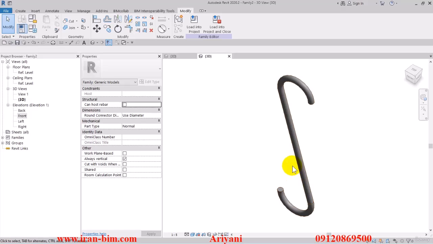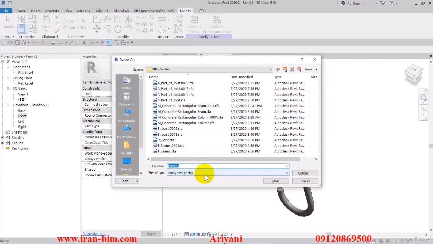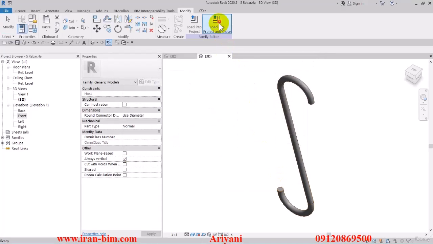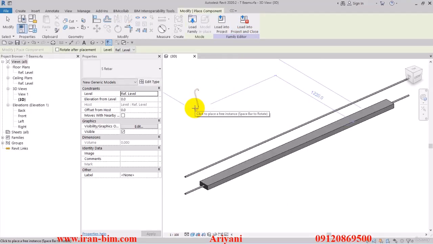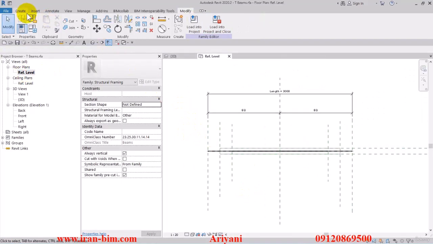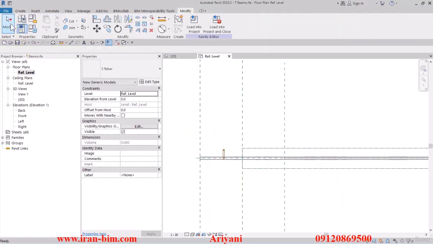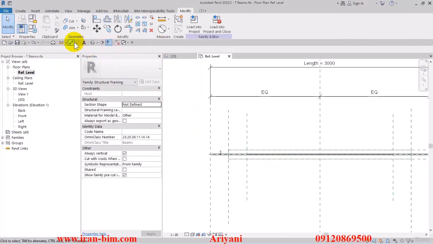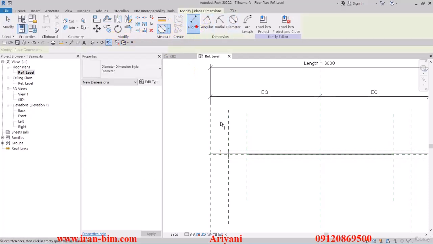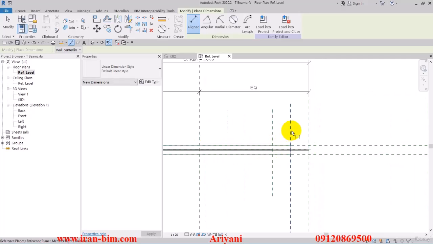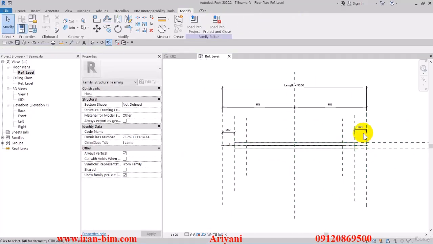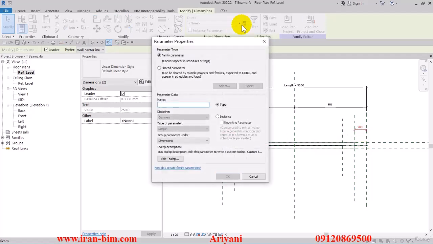So now I'll save it under the name of rebar, save, and then I'll click on load into project and close. Then I'll go to the plan, and here from the create tab, I'll select the component, and then I'll hit space and click on here. Alright, after that, I'll go here, dimension now, select aligned, and then put one over here, and after that, another one on this side as well. Alright, I'll just select these two, and then I'll name them offset in here.